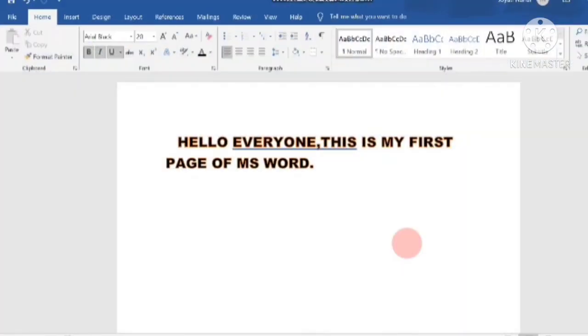Hello everyone. So today I'm going to discuss MS Word. In MS Word, I am going to discuss how you can open a document, save a document, create a new document, and close a document. This is what we'll cover in MS Word.